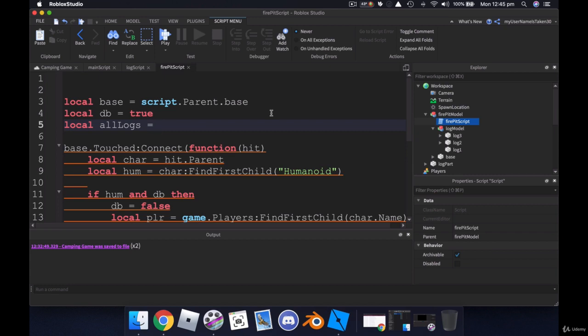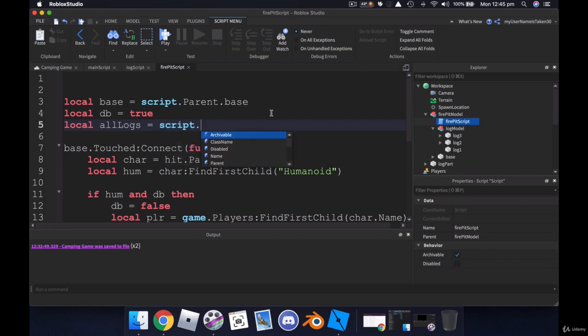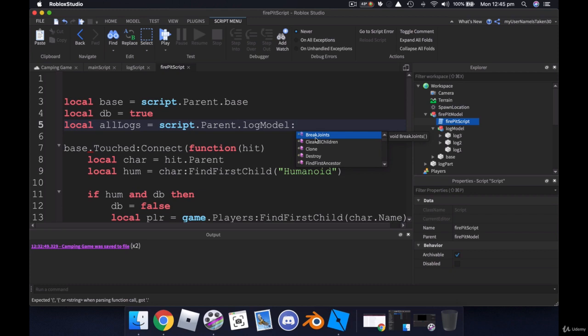And how do we find that? Well, think where we are in the script. Remember, we want to go script.Parent, and then .LogModel. And once we get to the log model, there are three things within this. We want to gather them all together and then look through them and determine which one we want to show. So we can use another method by putting a colon, and you'll see a whole bunch of them pop up here. We're going to say GetChildren.